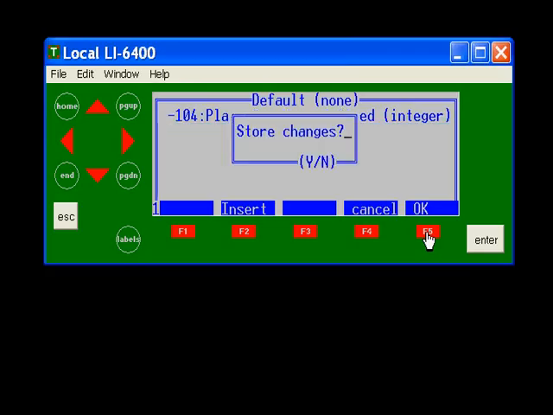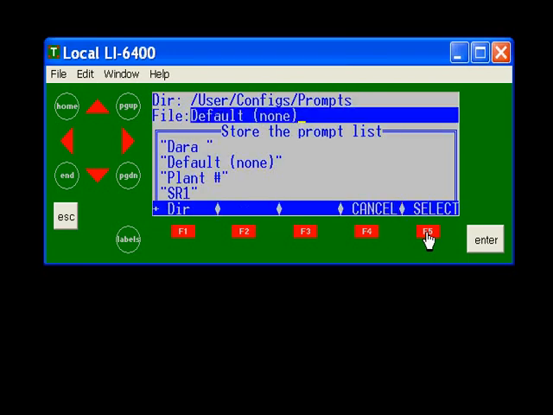Do I want to store changes? Yes. And I'd like to draw your attention to the top of the screen. If you'll notice, we are creating a new prompt list, which is contained in the User Configurations folder. And now it's giving me an opportunity to name this prompt list. And I like to use names that define what's being added to the list. So I'm just going to call this plant number. And the beauty of that is if you wanted to use the same prompt list with other configurations, you could do so without having to recreate the prompt list.